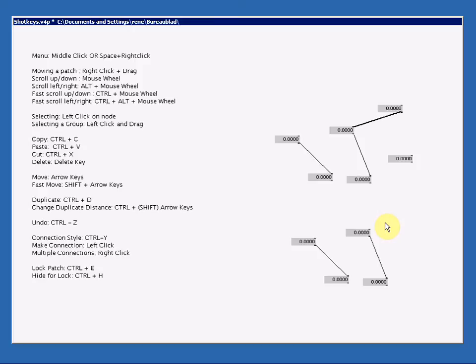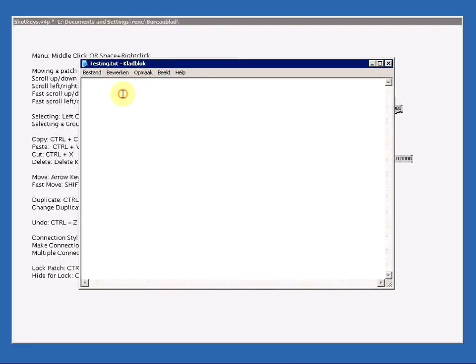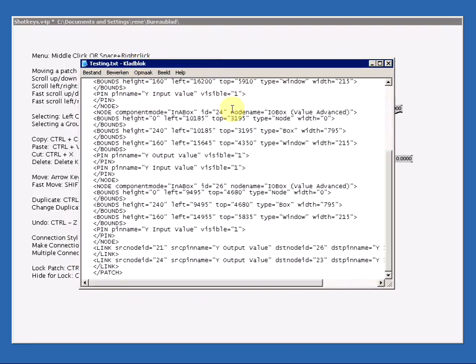Oh, if you wonder what's inside the clipboard, just open a text editor and paste inside here. This is how a patch actually is stored. It's just simple text and tags. I'm not going to discuss this now, but it's good to know. So I just close my notepad.